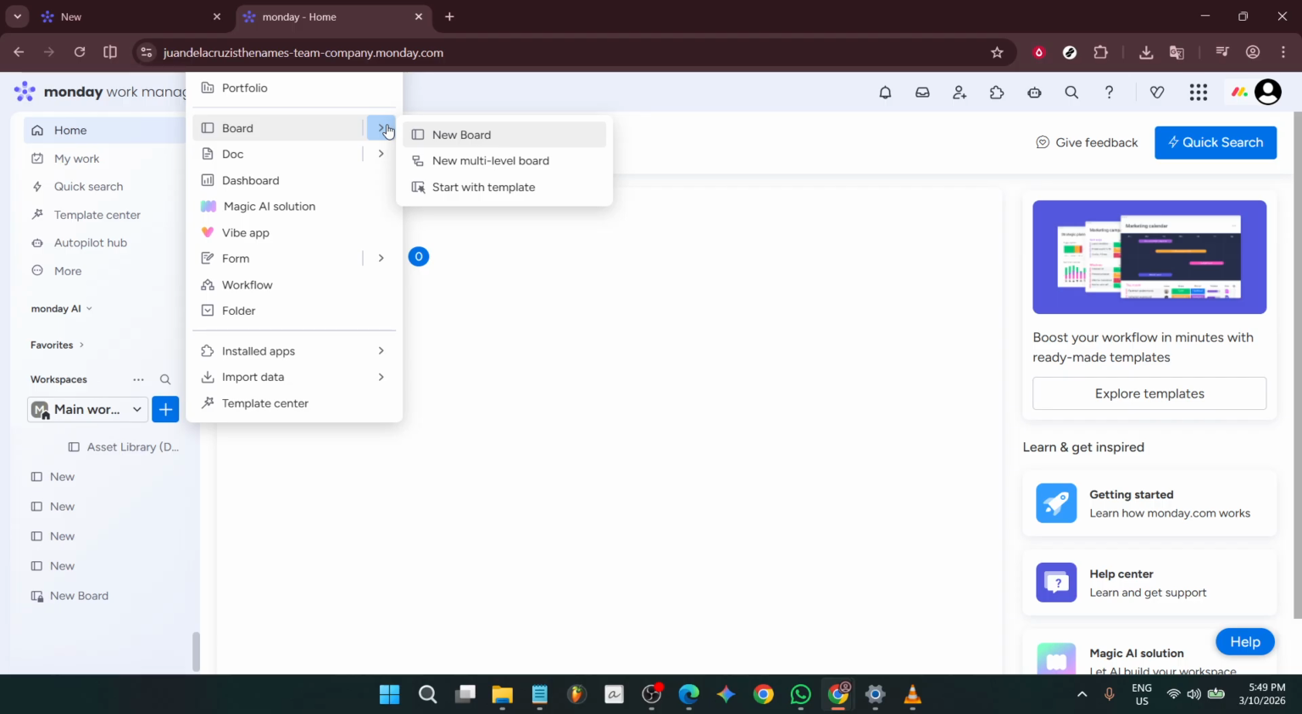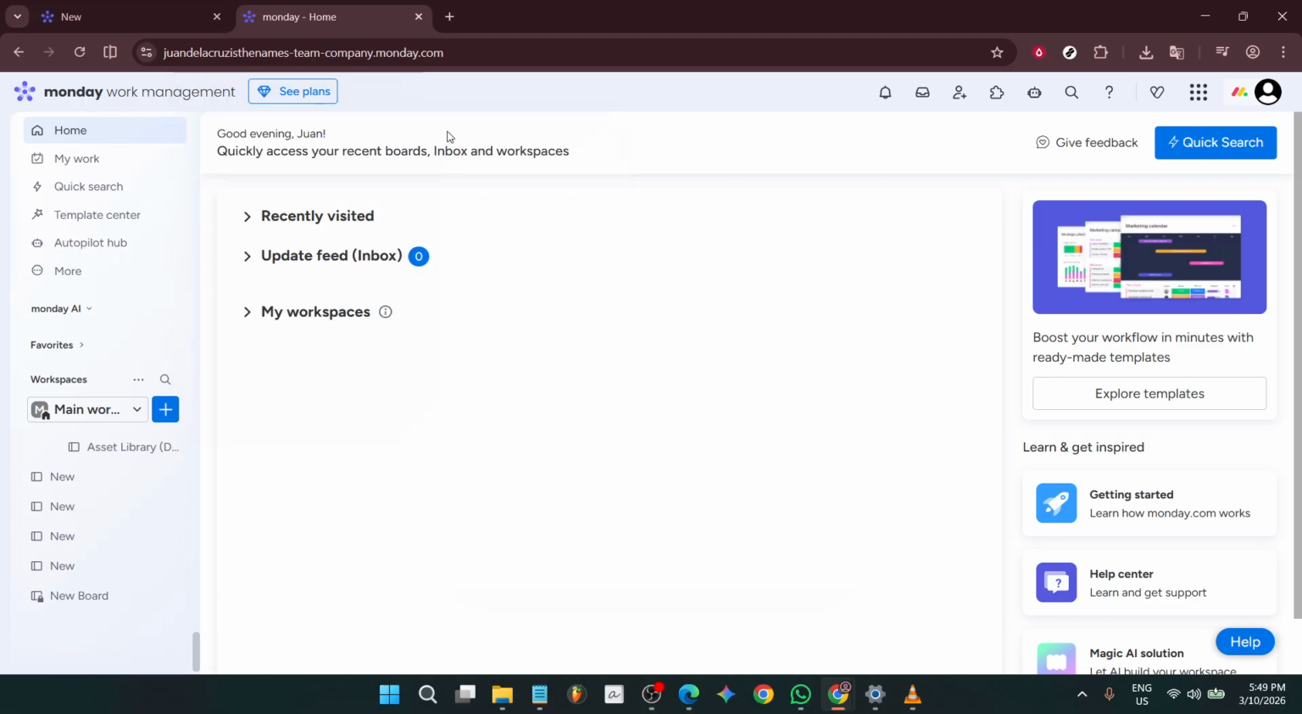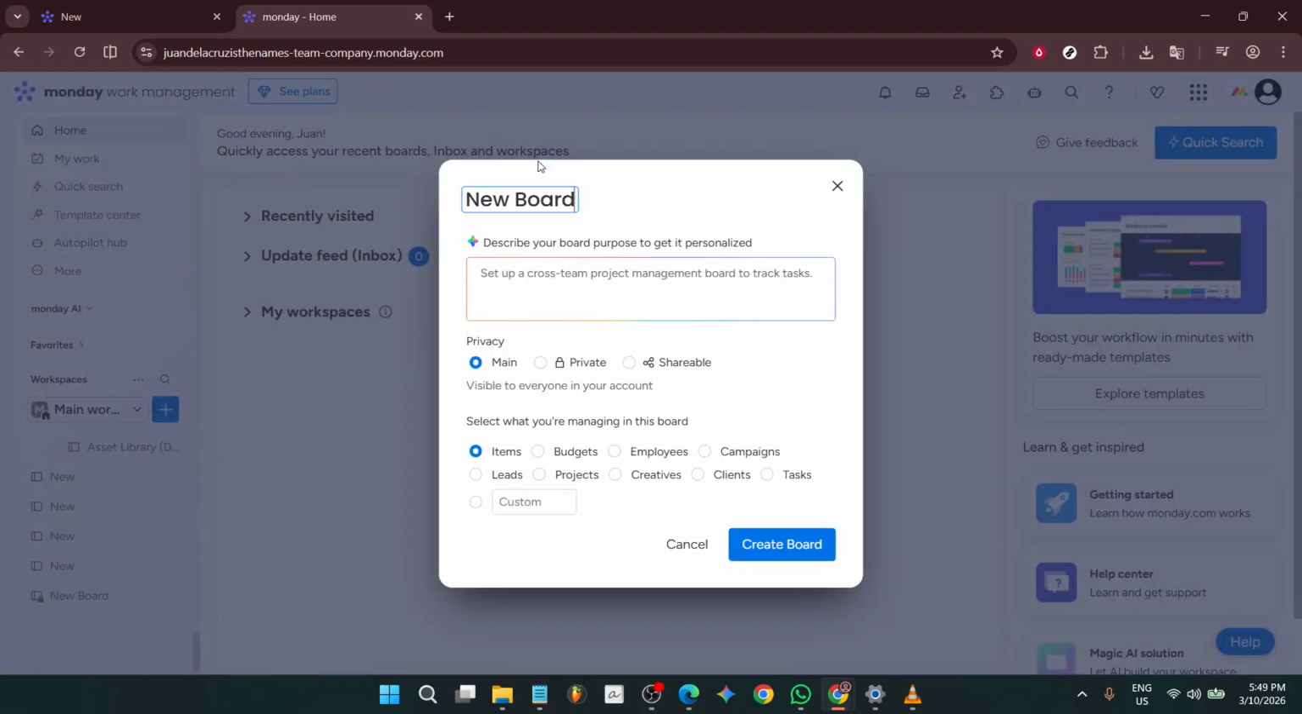Next, click New Board. This takes you to the setup screen where you define what the board is and who can see it. Think of this as the foundation step. Getting this right will make everything that follows easier.